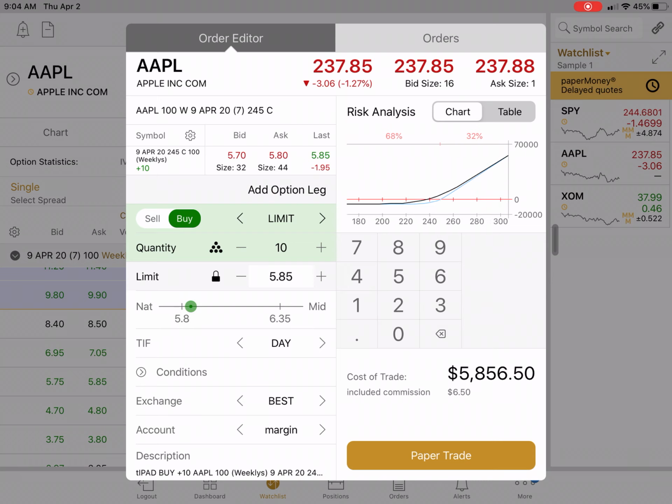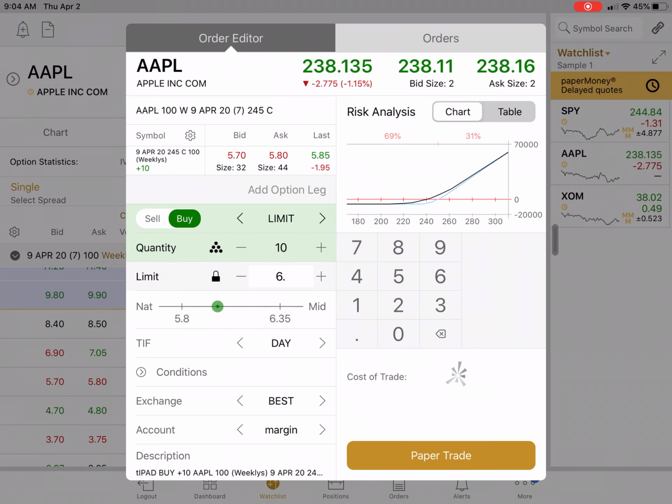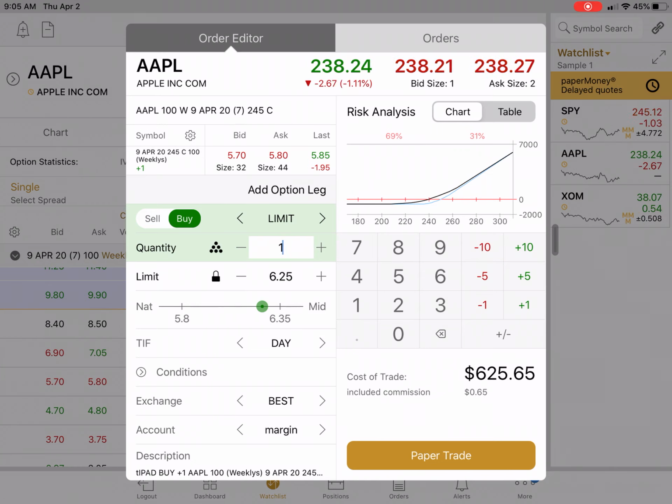Just want to make sure that it actually goes through, so I'm going to type in 625, just to make sure that I'll buy this and I don't have to wait. It says the quantity is 10 contracts. I'm going to change that to a single contract, and that's about it. Just make sure that you're buying it with a limit order, and whatever quantity you want, whatever stock and whatever limit price.